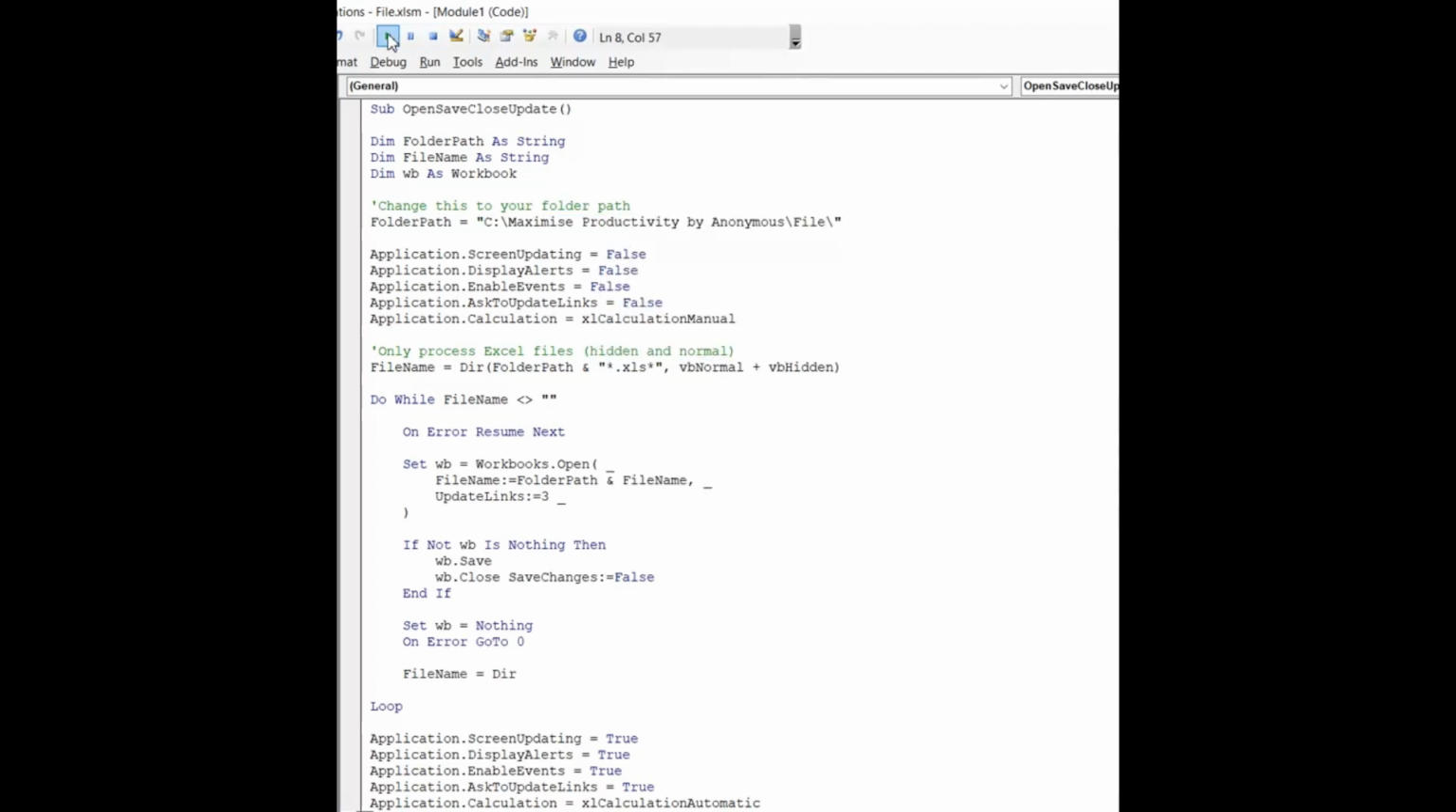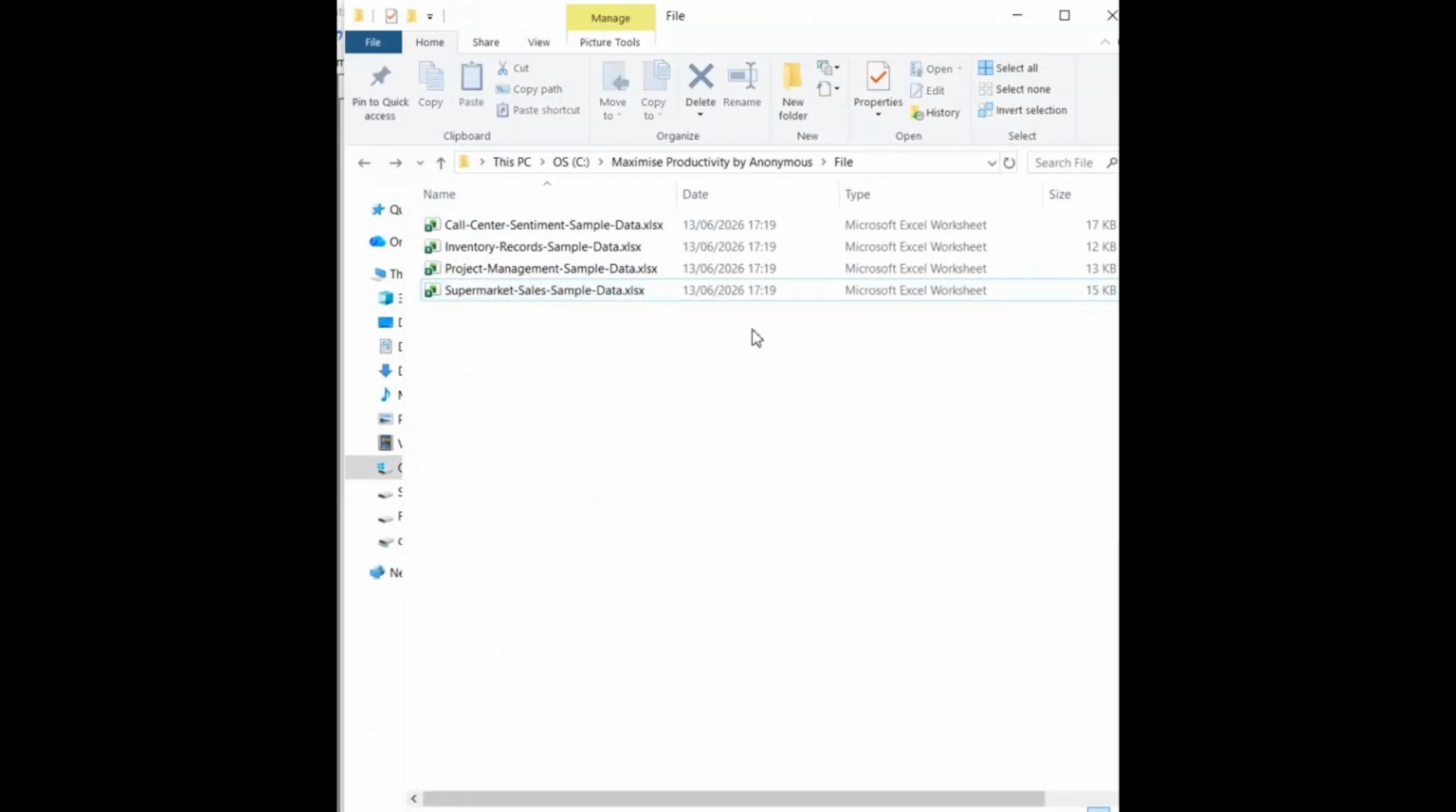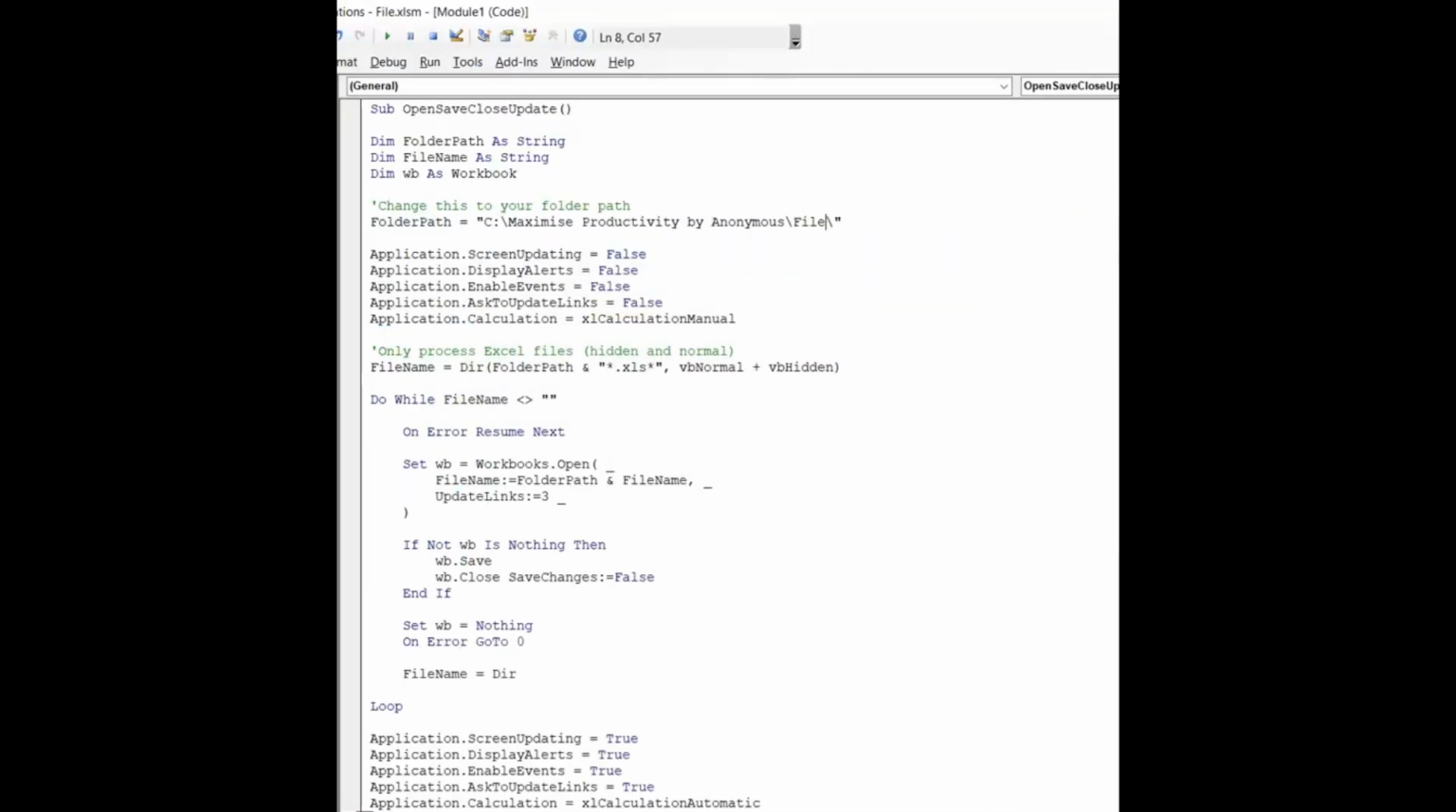What the code does when implemented is automatically open up and save down all files in a folder before then closing them, both visible and hidden. If it is an Excel file and comes up with the update prompt, it will automatically select update.